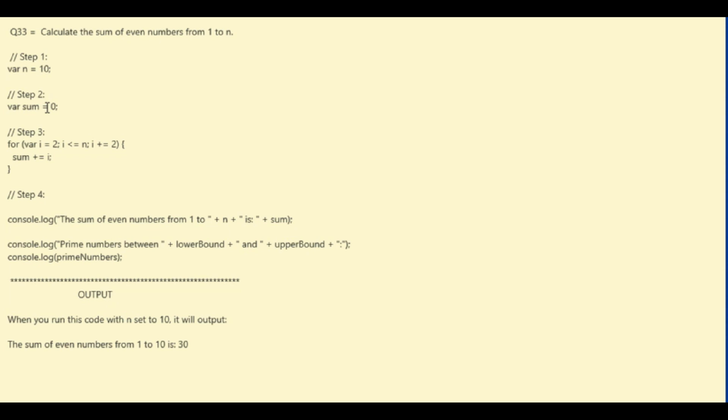Coming to step 2, we have to initialize a variable. Here you create a variable sum to store the sum of even numbers and initialize it to 0.